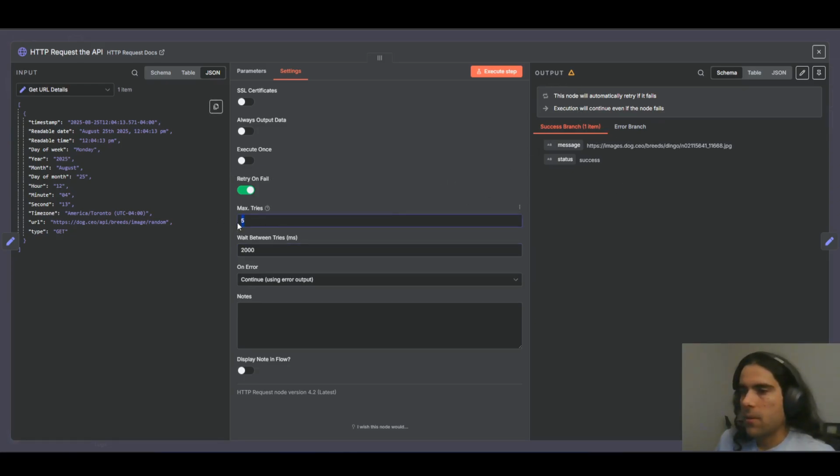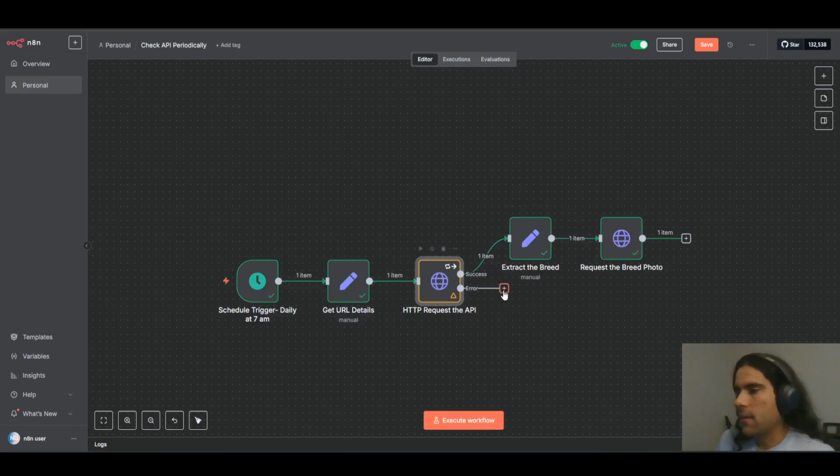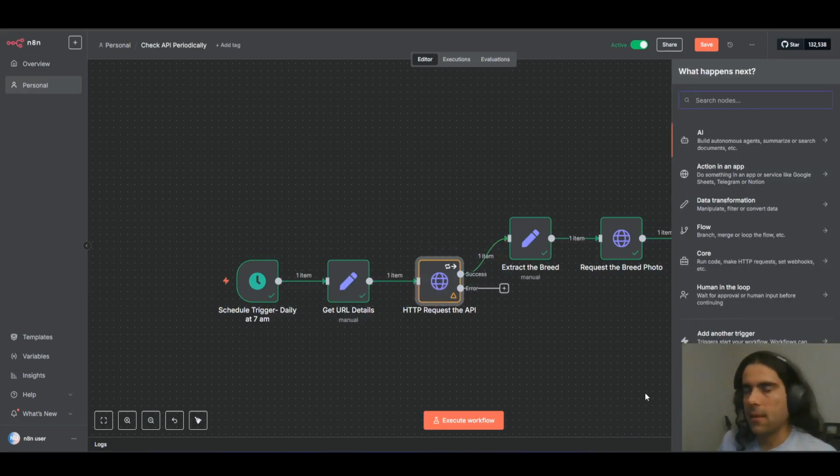And once we reach the 5 or 10 tries and it is still failing, it will send to the error output, right? And in the error output, we can take some action to see what's going on with this API, right?